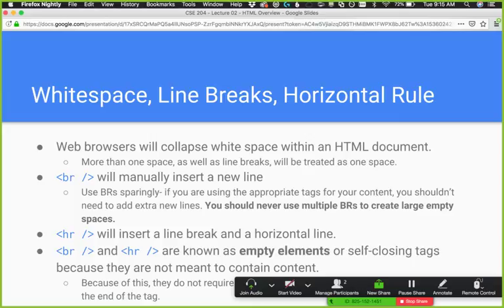Use break tags really sparingly. We probably shouldn't ever see them in your assignments. It's kind of cheating a little bit, because if you're having to manually add a line break, typically it means that you've not thought through your content well enough, or you're not using CSS properly, and you're just manually adding break tags. Certainly if you have more than one break tag, you definitely are doing something incorrectly.